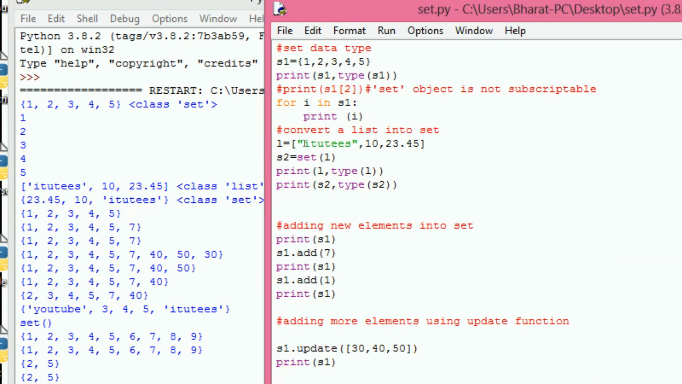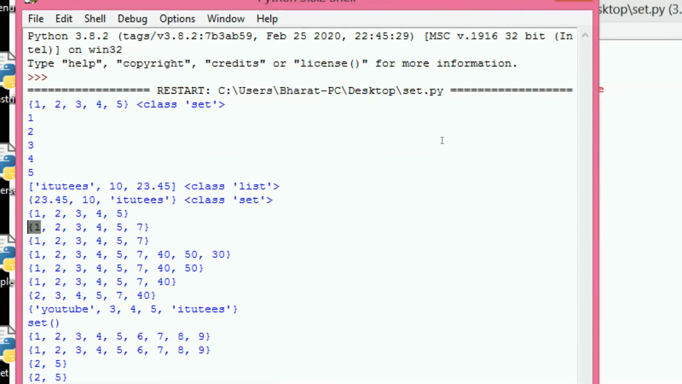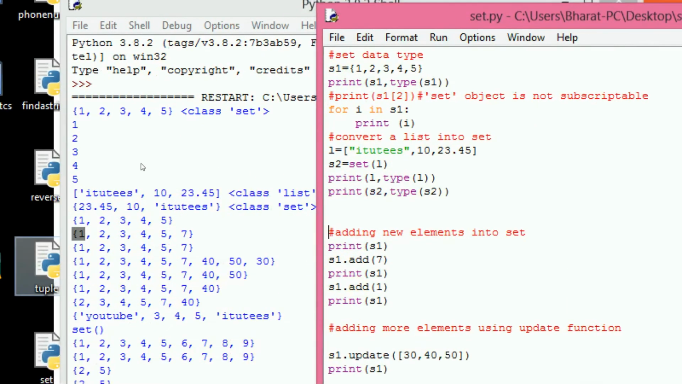Next I want to add new elements to the set. So this is S1, 1, 2, 3, 4, 5. I add 7 and I print it. After that I add 1, but the 1 is not added to S1 because sets do not allow duplications. Already 1 is in the set, so we cannot add the 1 to the set again.